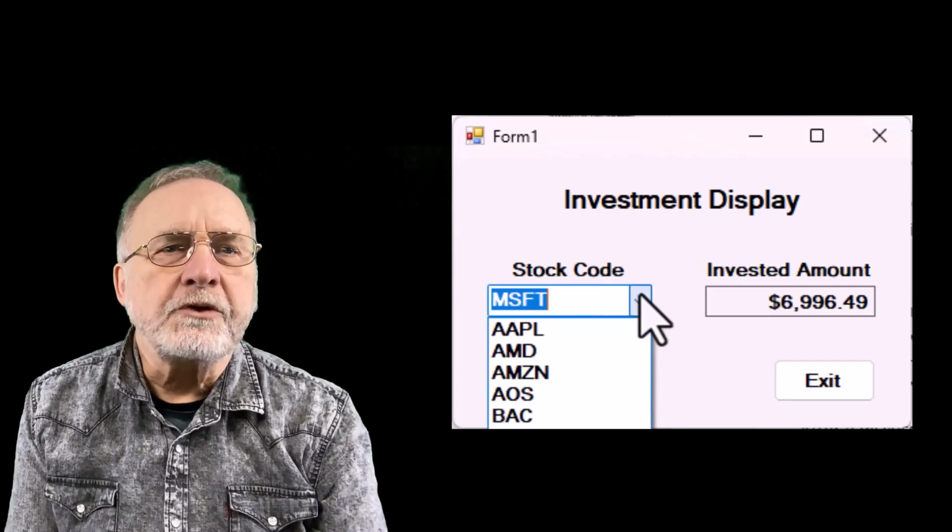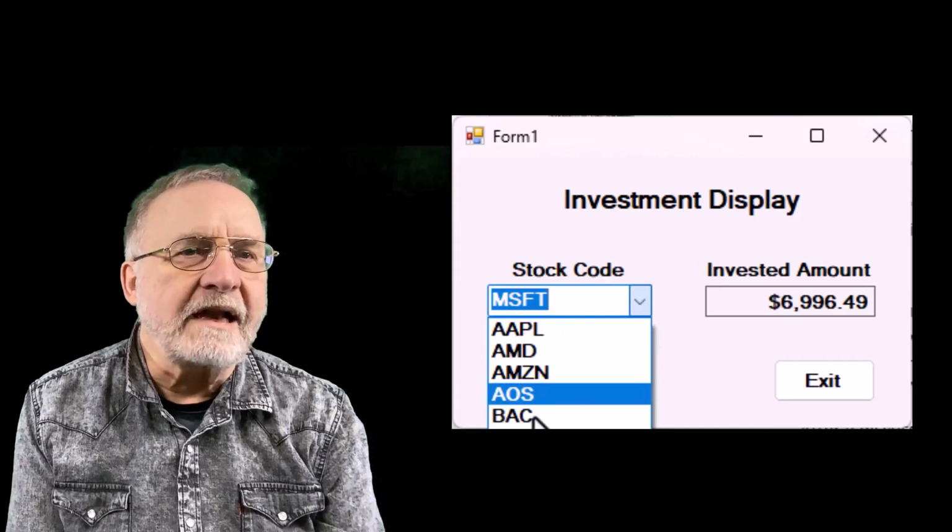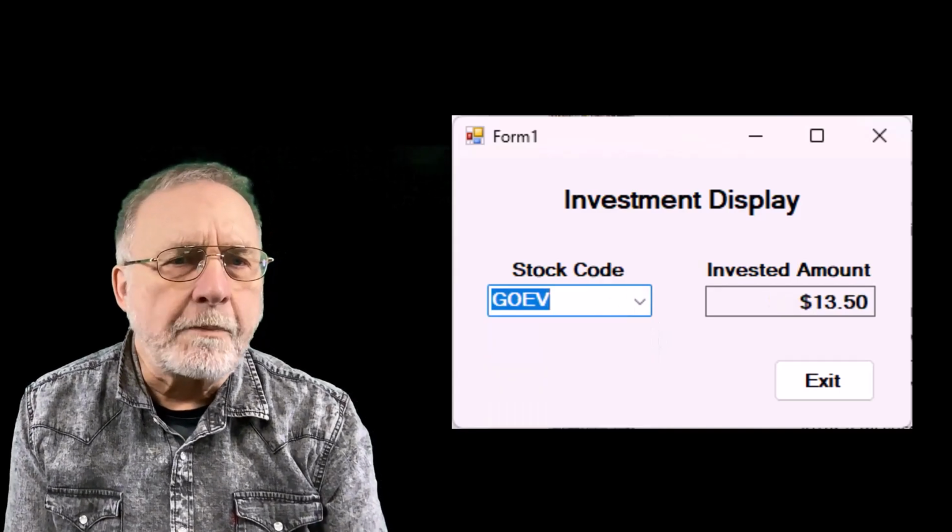You can do this with an array, but dictionaries take a lot of the thinking out of it. It becomes a very simple program to write. Let's take a look. We're going to look at dictionaries.